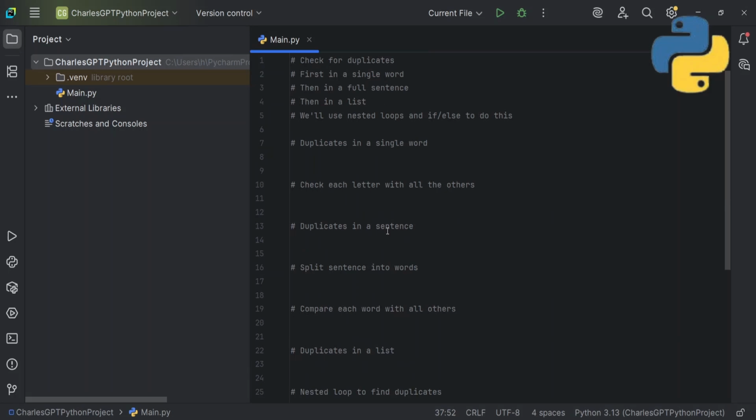So these comments are just going to be showing you everything we're going to be covering in this video. So I just hope you stick with me and watch to the end. So check for duplicates first in a single word, then in a full sentence, and then in a list. We'll use nested loops and if and else statements to do this. So firstly, we're going to check in a single word. I did it step by step, so I won't get confused and I will understand what I'm trying to do. Okay. So the first one is to find in a single word.